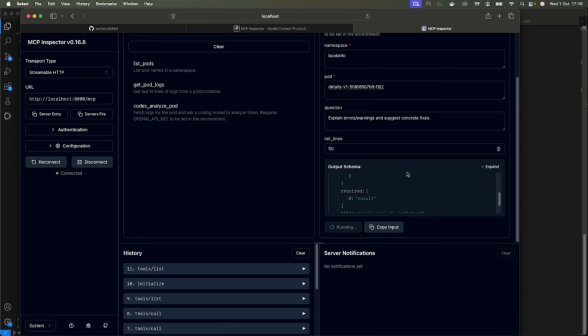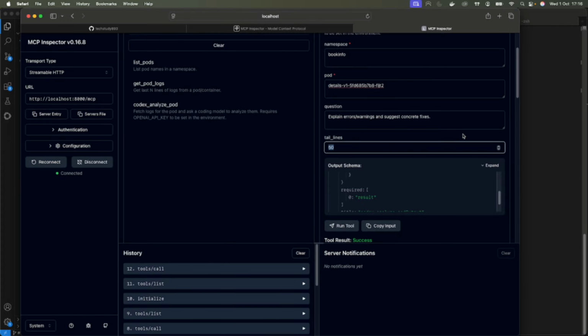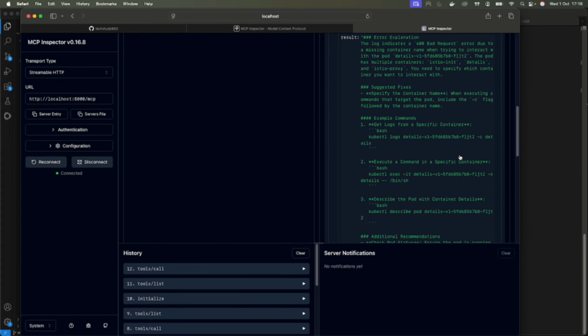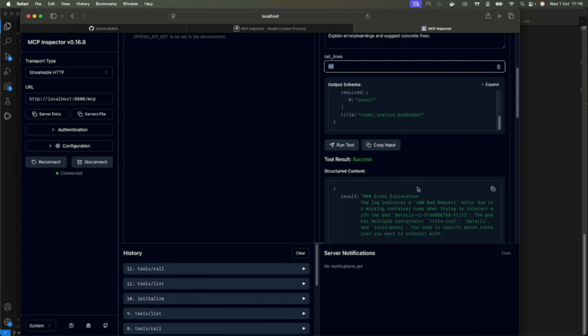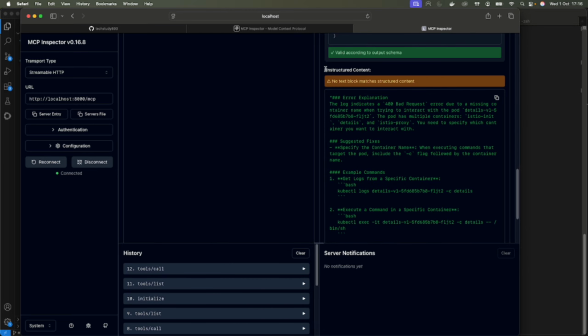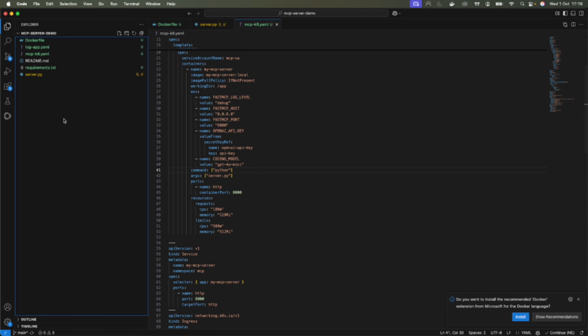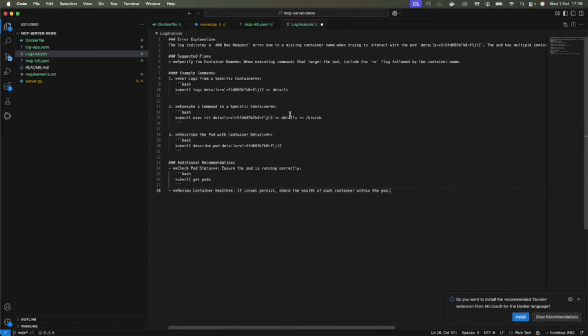Okay, based on the load which we are giving to OpenAI, it will take some time for getting the analysis reports. That's why I made this 50 lines from 200. So let's see the result. Okay, this looks to be good. So here, if you see, we have the structured content. Let me copy both. We have unstructured content also. So let me copy the unstructured one and I'll keep it in a new file, log analysis, maybe. Yeah. Right. Let me paste it here.